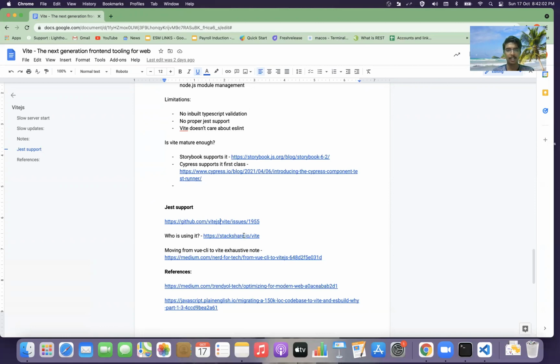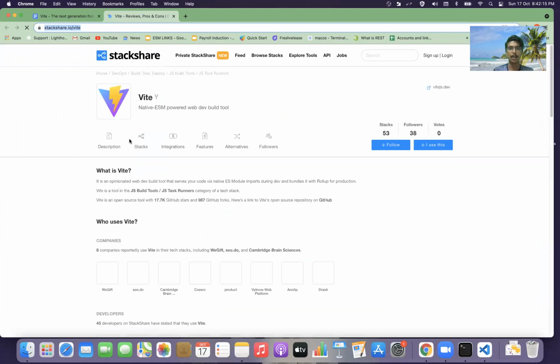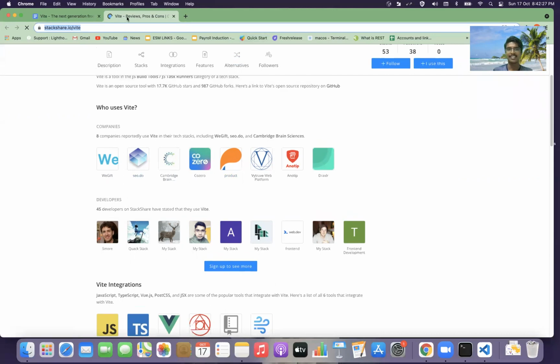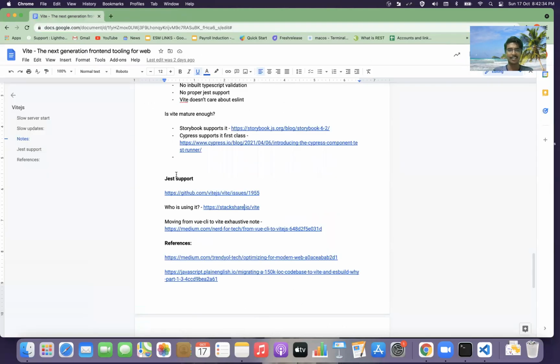So who is using it? I'll leave all these links below. A few people are using it. There is something called StackShare, I'll leave this link. It will show you who is using Vite in their projects. Quite a few companies, like 8 companies, are reportedly using it: VGift, SEO.2, Cambridge, Prime, Coursera. I agree, these are not that popular, but it's just been 1 year. There is a lot more coming up.